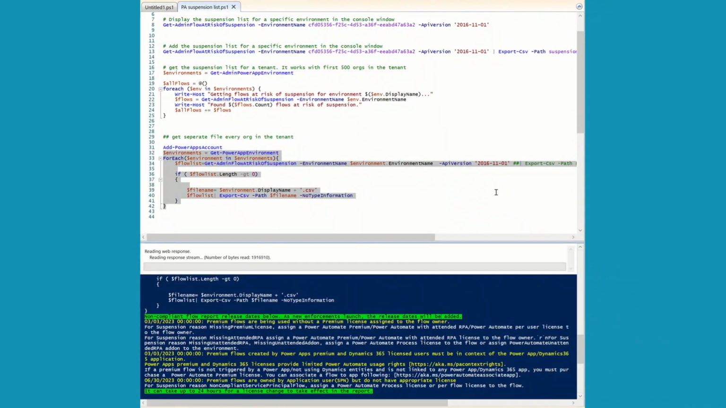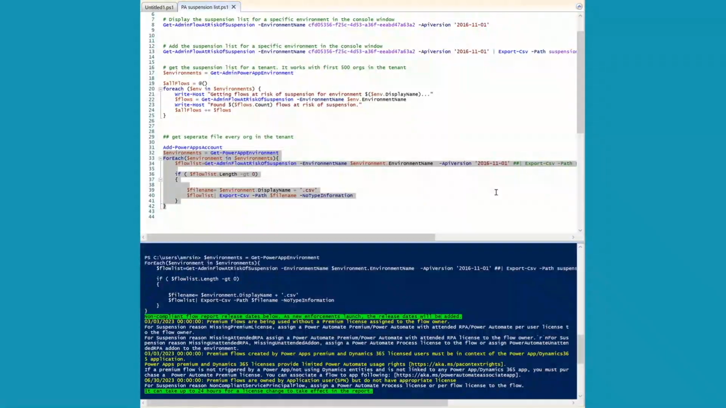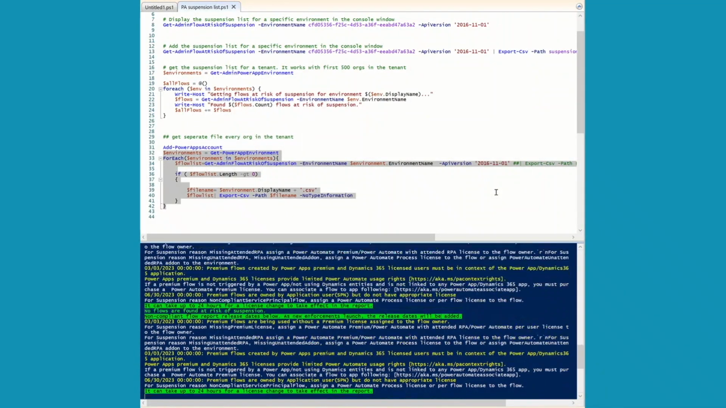So some organizations don't want to run this command for their default org. Maybe they have a lot of flows and stuff. They don't want the command to time out. So what you can do is write a little bit of code and compare the environment name with your default org. You can skip that.